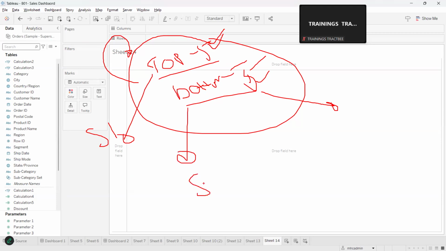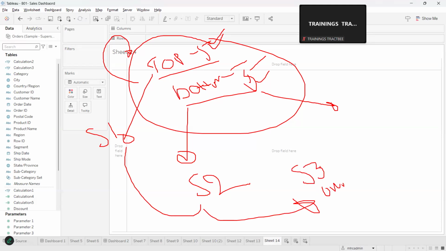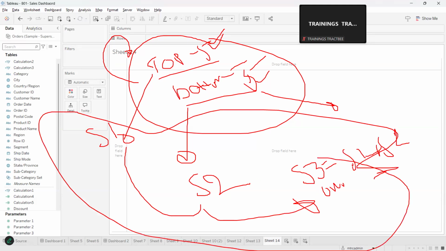Then we will create set 2 to show the bottom 5 customers. Then we will do the union of these two sets. So we will create one more set called set 3. This set 3 is nothing but the union of set 1 plus set 2. So just remember this method.